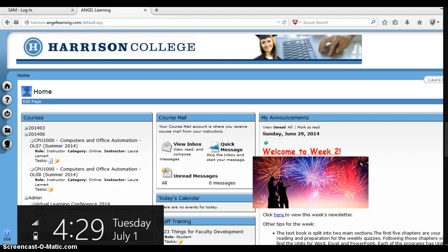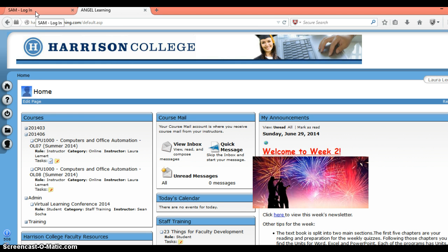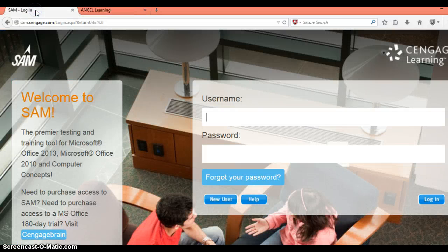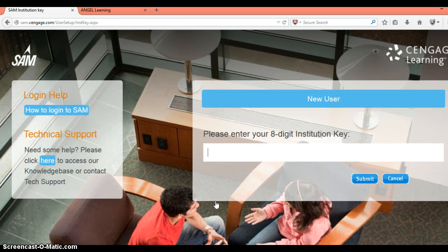All right. I'm going to go right ahead over into the SAM program. So the SAM website is sam.cengage.com. Trying to get my computer to go over there. There we go. This is the first site that you're going to see. And if you have not yet created an account, you're going to click here on New User. Enter in your 8-digit institution key.